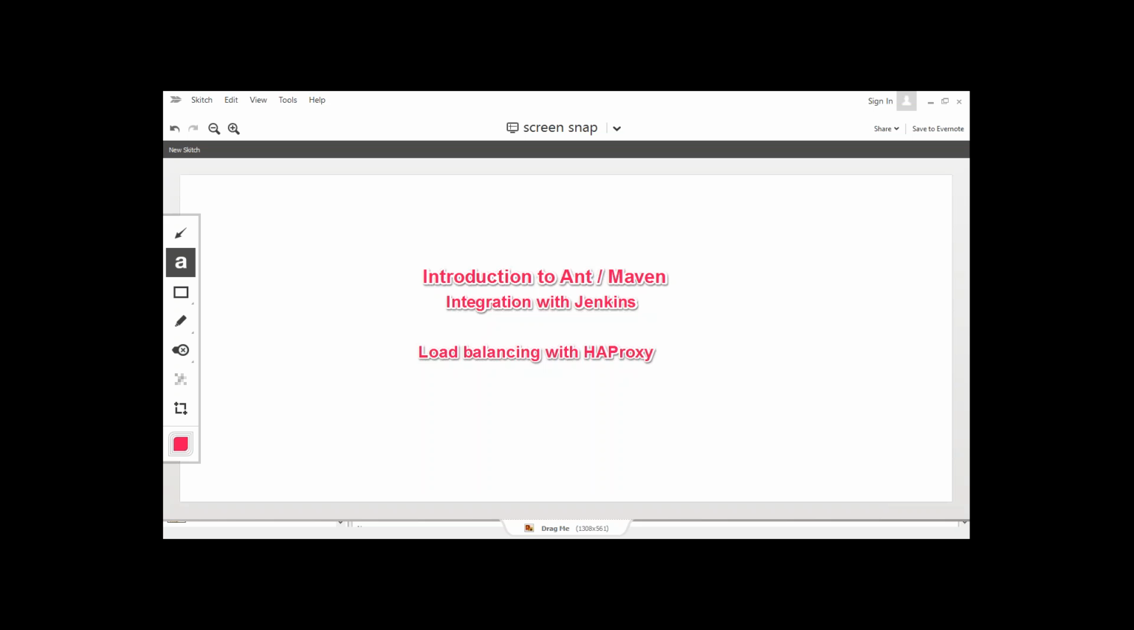Alright, so let's begin the class. Today's class is about Ant and Maven. We are going to integrate these build tools with Jenkins that we have already seen in the previous two classes. And then, if time permits, we'll be looking into what load balancing with HAProxy is.